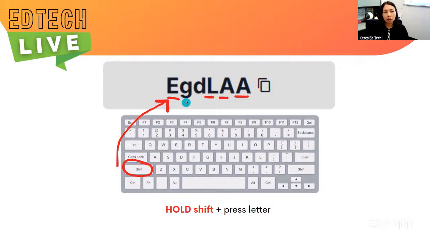The next letter is a letter G. It is not capital, so you're going to just press the letter G, then lowercase d. The next letter is capital L, holding that shift button down and then pressing letter L. If it does not look like a capital letter, you're going to click backspace and try it again. Capital A, capital A. So there's your code. Go ahead and join in.